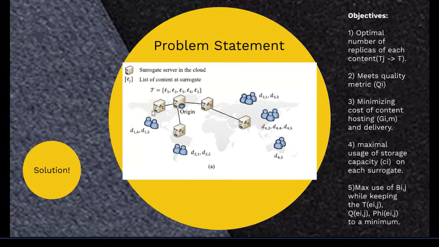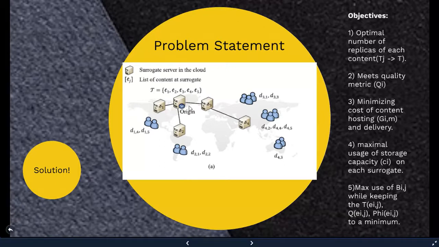So we got a bunch of surrogate servers, S1, S2, S3, S4, and an original server. So the original server has 5 contents, or say 5 items, T1 to T5, and there are a bunch of users across the globe. And so D14 says the user close to the surrogate server S1 is requesting item 4, and he's also requesting item 5. So the objectives here are to have the optimal number of replications of the items on each surrogate server, and then to meet the quality metrics.